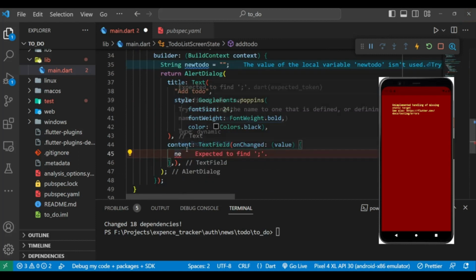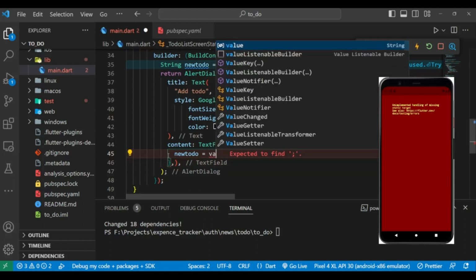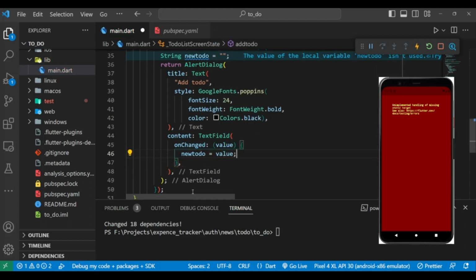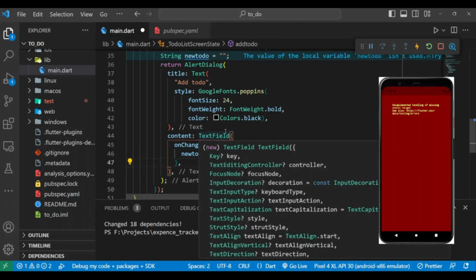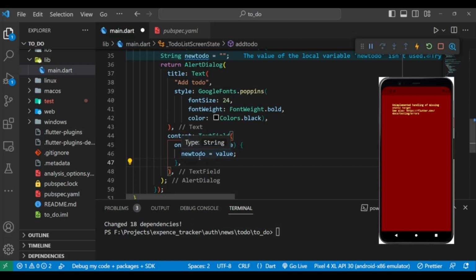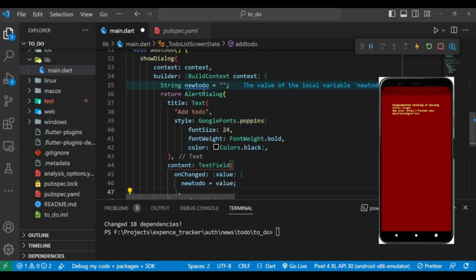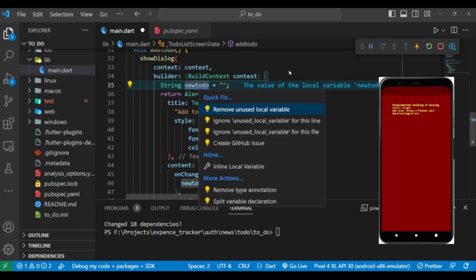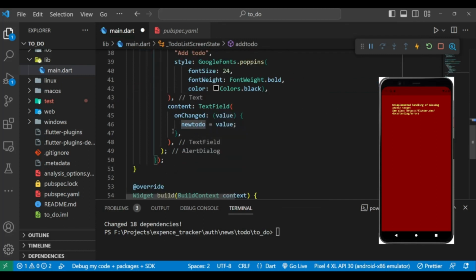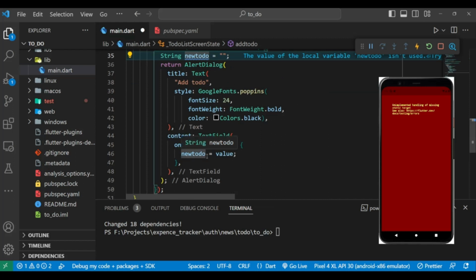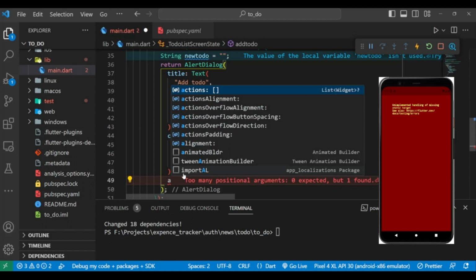So we can also use set state here, but this method is a bit easier than that. So we assign the value. All the things which the user adds inside the text field will be stored in the string which we made, newTodo. After this, we can also give some of the actions which we want to do.